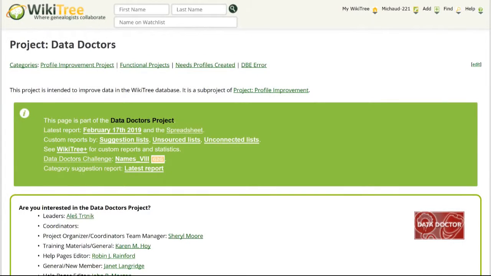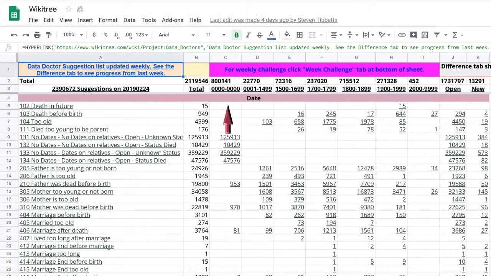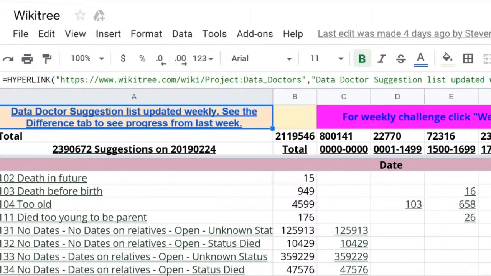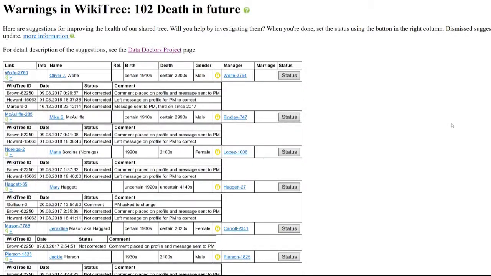Option 3 involves working with the spreadsheet. From the Data Doctor's project page, click on Spreadsheet. The following screen shows each suggestion broken down into time categories and open or new profiles. As an example, look at the first one, Death and Future. It has 15 profiles with that suggestion. Scroll to the right and click on the underlined number 15. A narrow box with a URL appears, and a small arrow is on the far right. Click on the arrow to get to the profiles.